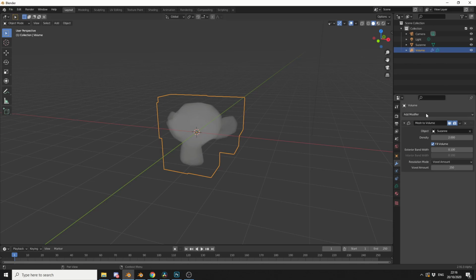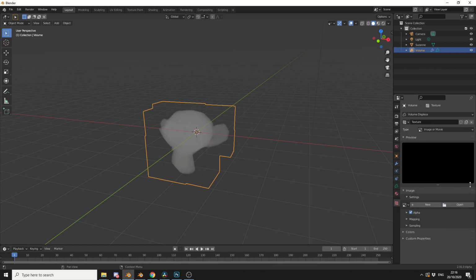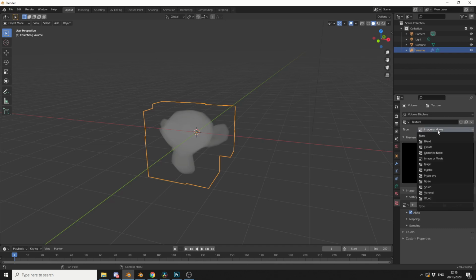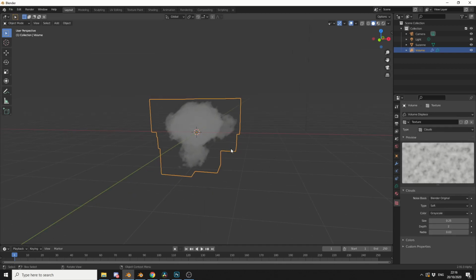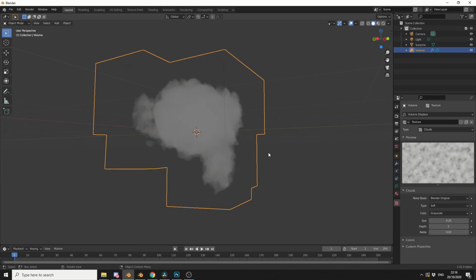Now one step we can actually do here is add in a volume displacement. We can assign a new material. Let's use something like a procedural, and let's just use something very simple, and we'll use clouds, why not? And there we go, we have this Suzanne head that kinda looks like a cloud. Not perfect by any stretch of the imagination, and we could always tweak this. But what I would like to do is show you how to actually convert this back into a mesh.